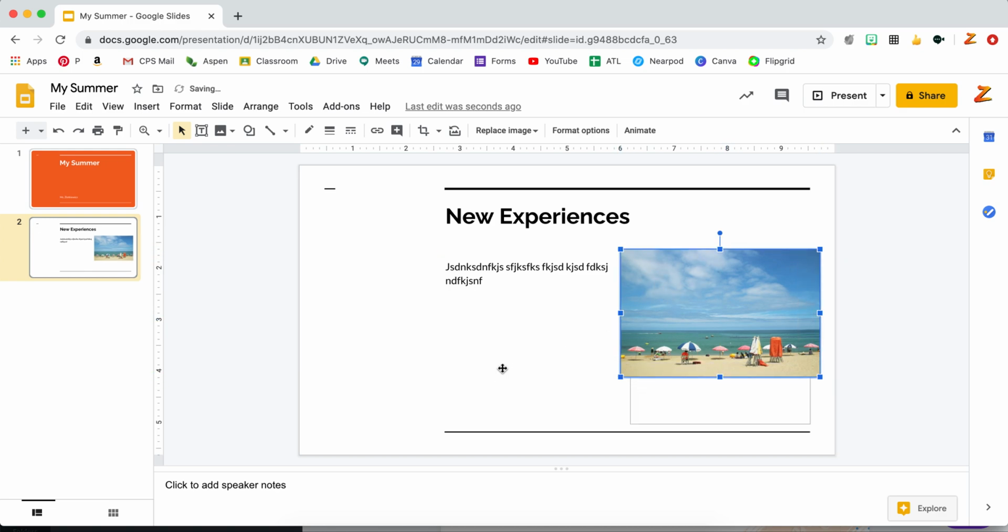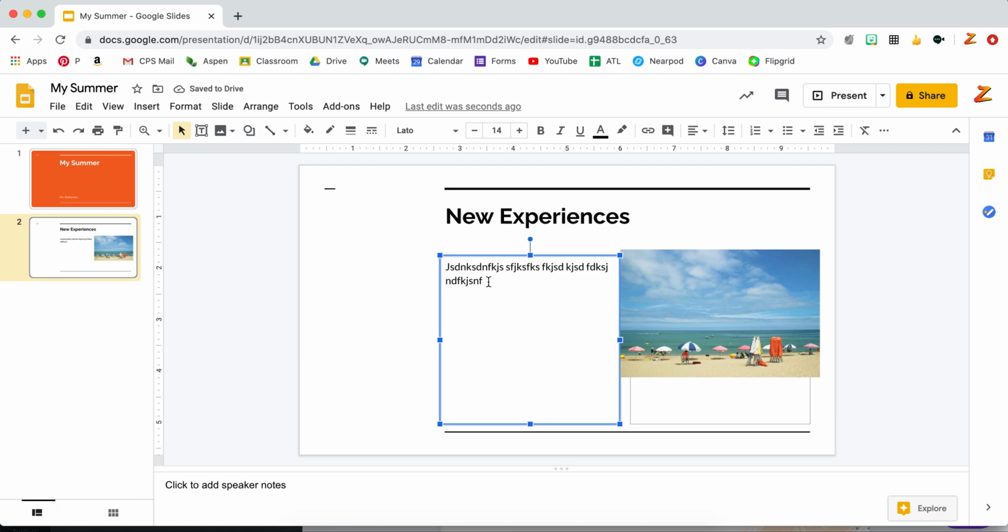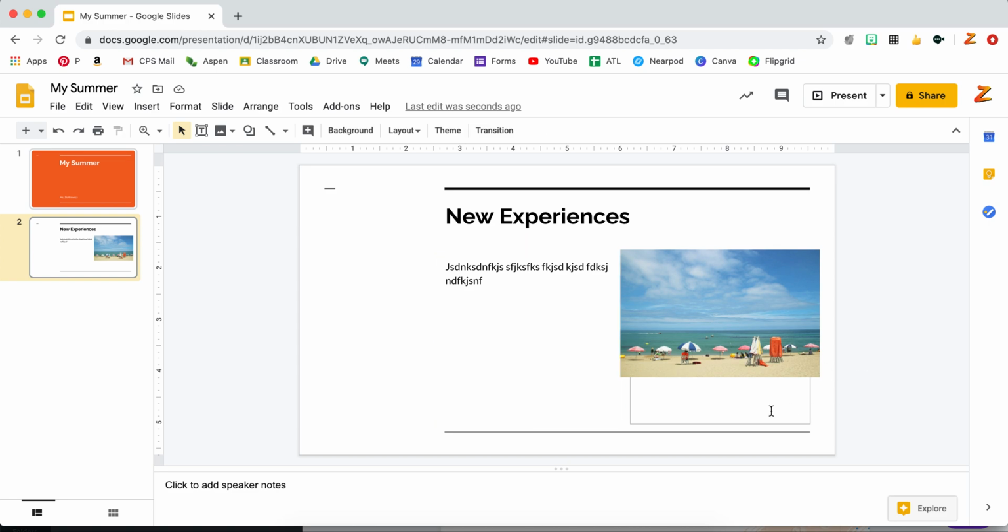All right, so we have a title, some kind of text that explains the new experiences in the picture. You'll notice that I never actually wrote anything in this text box, and it's just ugly and bare and out of place. So I want to get rid of it by clicking on the outline and then deleting it, okay? Either backspace or delete on your keyboard.